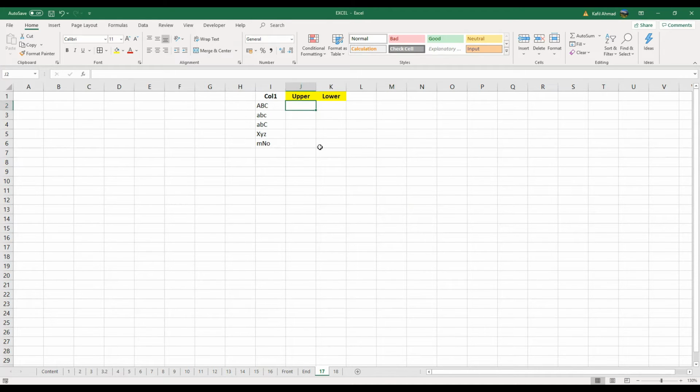So first, if I want to see the values in uppercase, then I have to use the UPPER formula. But before that, let's check the values in column 1. I have some values which are capital, small, and both capital and small here as well, but I would like to see them in the same format. I mean either capital letters or small letters. So let's see the capital letters first.